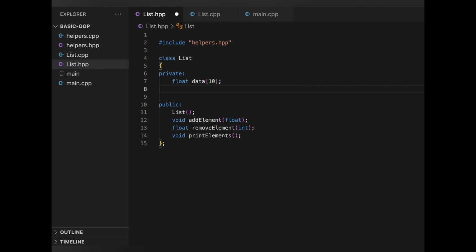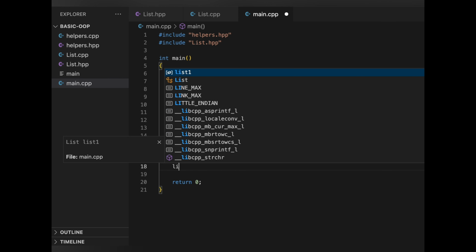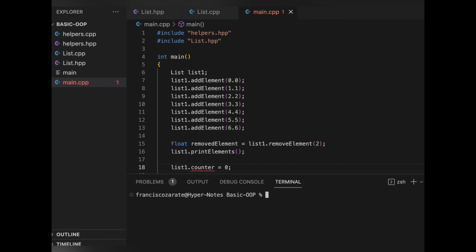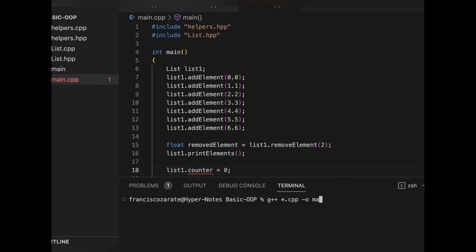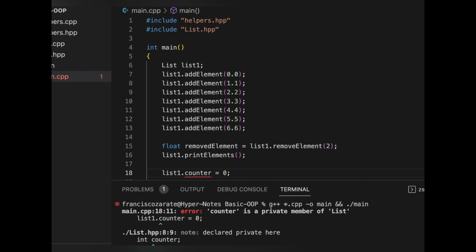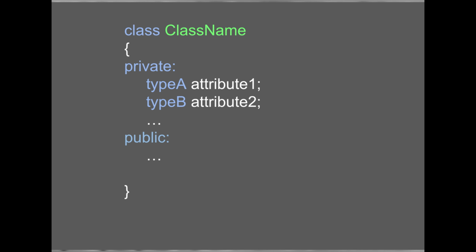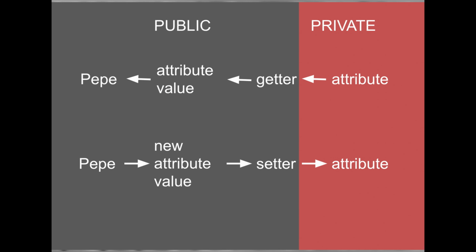So we better keep the counter private again. Now, if Pepe still tried to access the counter, the compilation will throw an error. But that's much better than having unexpected behavior and not understanding why, because he will be able to identify and fix it. We normally keep attributes private, and a common technique to access them indirectly is through getters and setters.